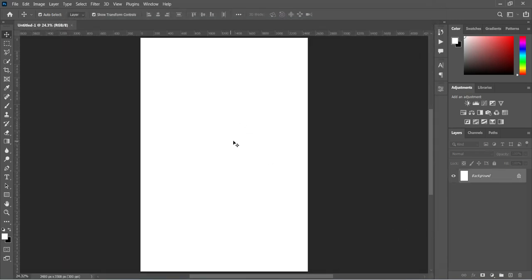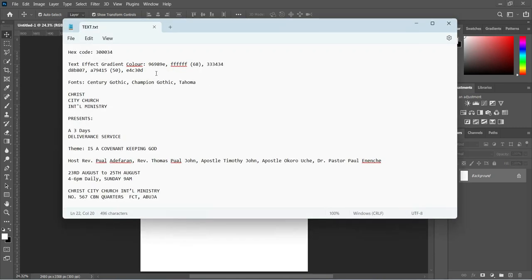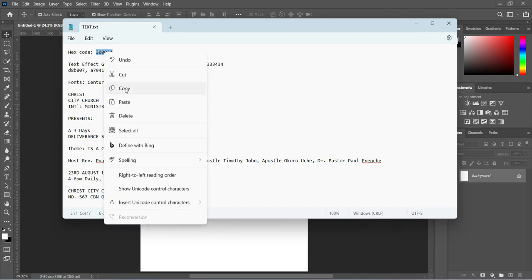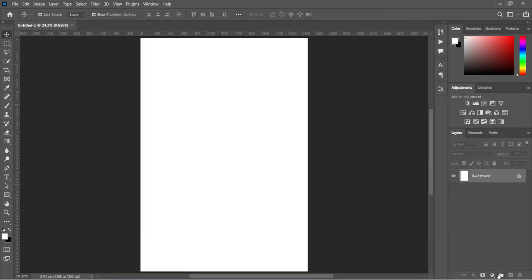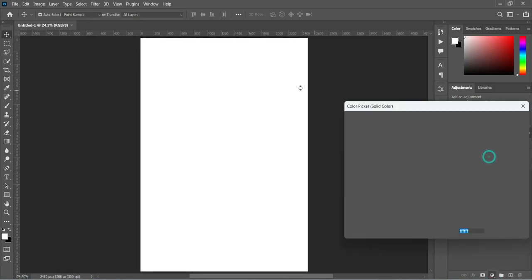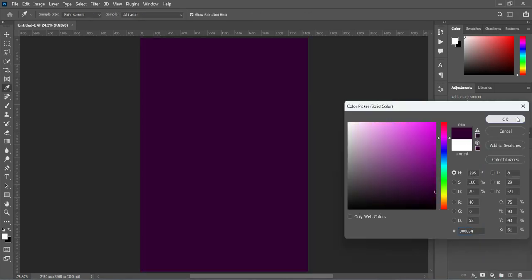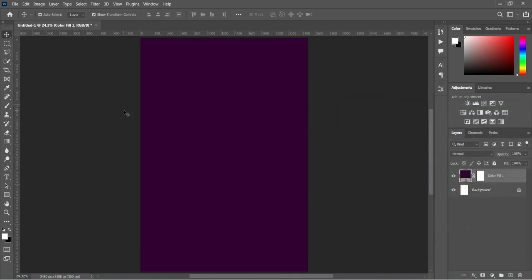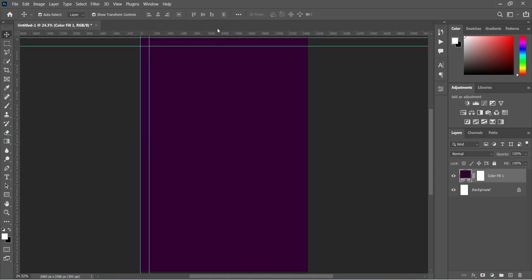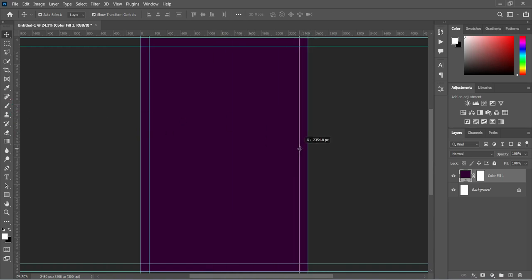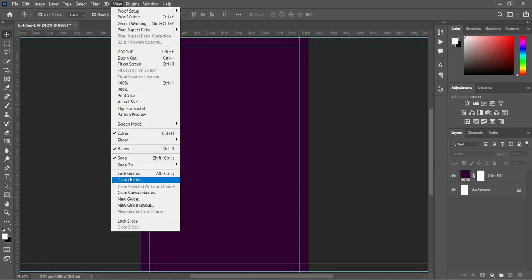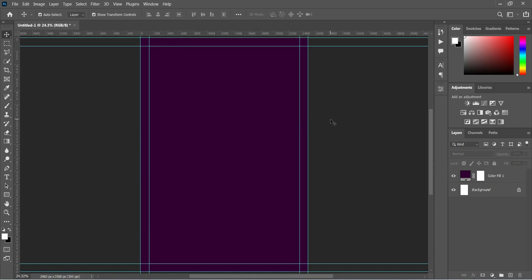So over here we are going to copy the color code for this tutorial. Ctrl plus C to copy, or you can right click and copy it over here. Then go to your fill color, select the solid color, and Ctrl plus V to paste. Now I'm going to bring a guideline. Okay, so then go to view and click on lock guidelines to lock the guidelines.